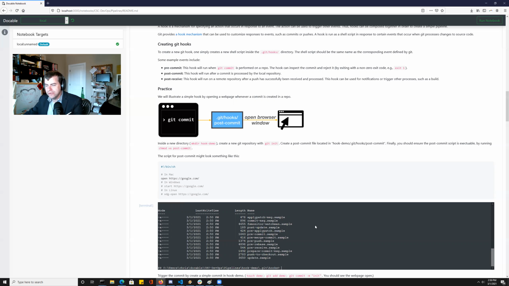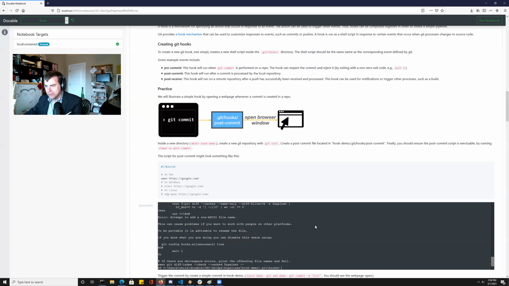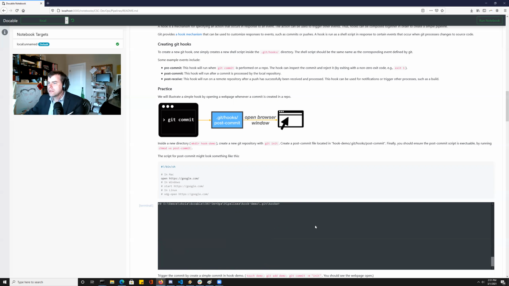And they're actually pretty useful. They have examples of things that you could do. So here's an example of something that is checking for a pre-commit event to see if you add a bad file name, for example. So let's go ahead and make a new one. So we're going to call this the post commit.